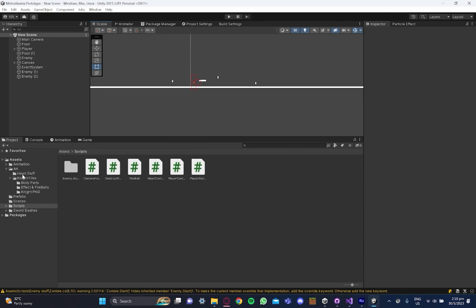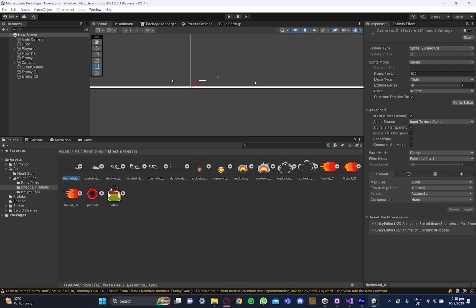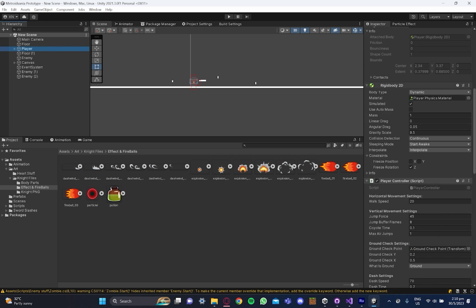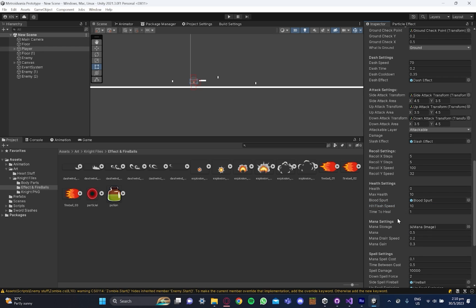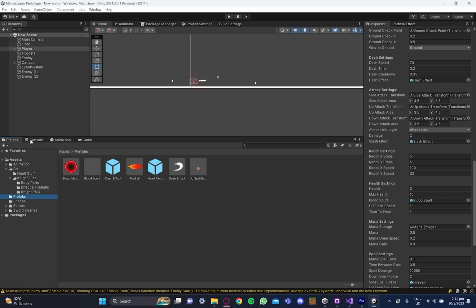First, let's change our spell sprites' filter mode to bilinear, so they don't look pixelated. Let's then make some adjustments and improvements to the mechanics we already have. To begin, let's adjust the player's recoil Y speed to 32, allowing for more controlled and responsive movements. Let's then make the player and canvas a prefab.